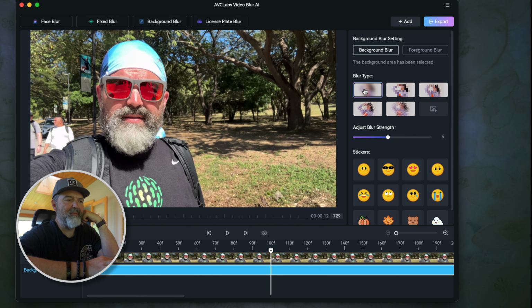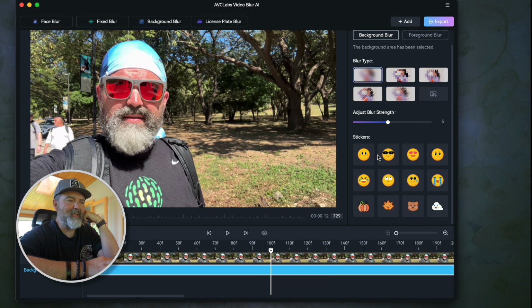You have the same things. You have the ability to blur it, pixelate it, etc., and apply the blur strength. This one also has these little stickers you can put on.